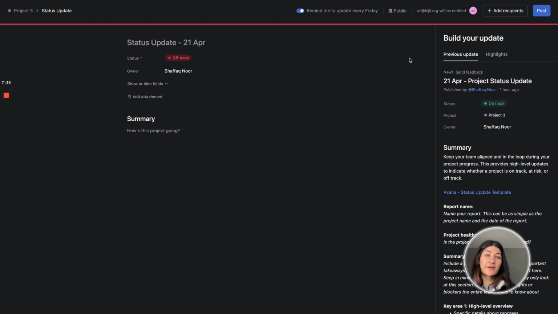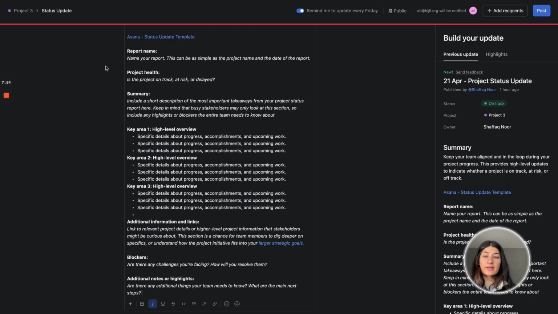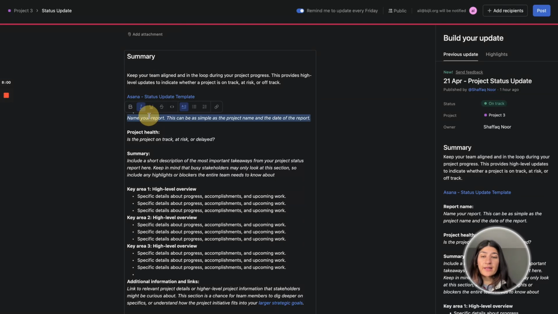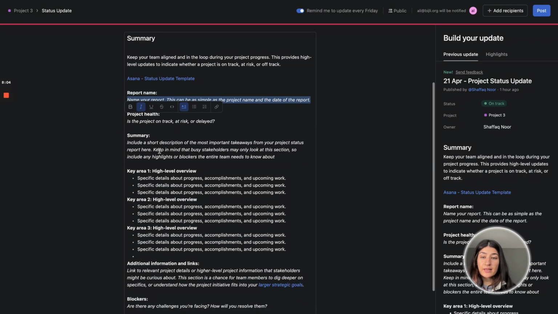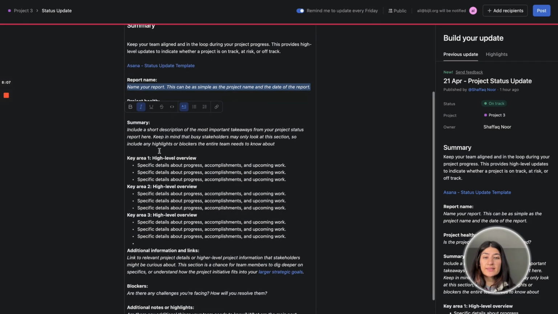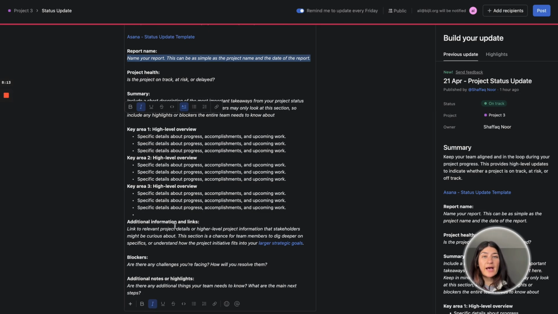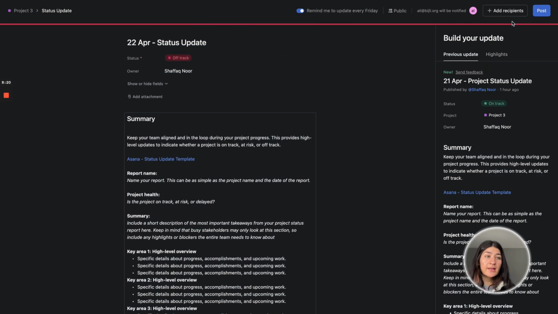And once I click that, it directs me to a new web page where now I'm able to put the status for this project. I'm going to go ahead and set this to 22nd April just because I already have one for today. So just to kind of give you a view of what this would look like. And I'm going to go ahead and paste that template that I had for statuses right here. Here we go. And I would go ahead and start writing in what my report name is, what the project health is, a summary of just the important takeaways for the status, certain overviews of key areas, and any additional information that the team needs to know, along with blockers or additional highlights. All right. After I'm done, I can go ahead and select certain recipients.